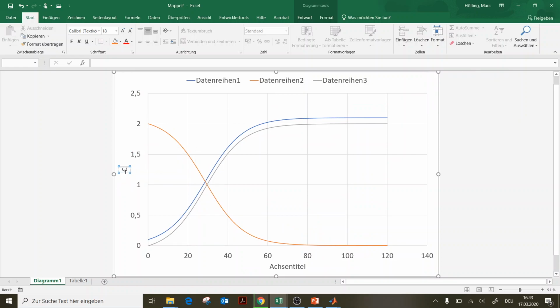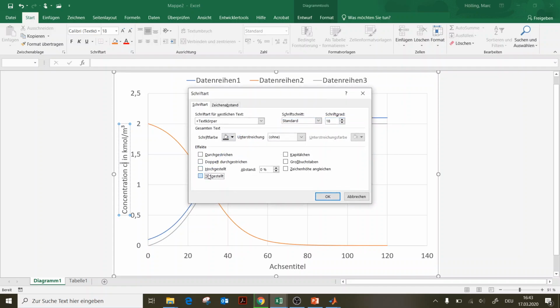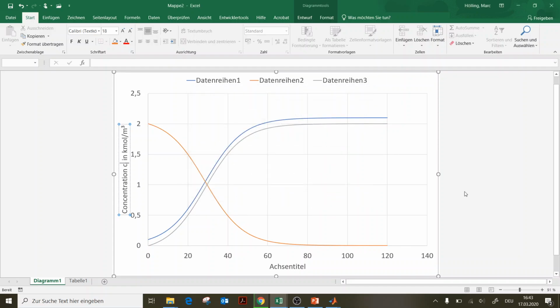The axis title should be concentration Ci in kilomole per meter cubed. And then we want to put this as an index. And here we have time t in minutes. Okay.